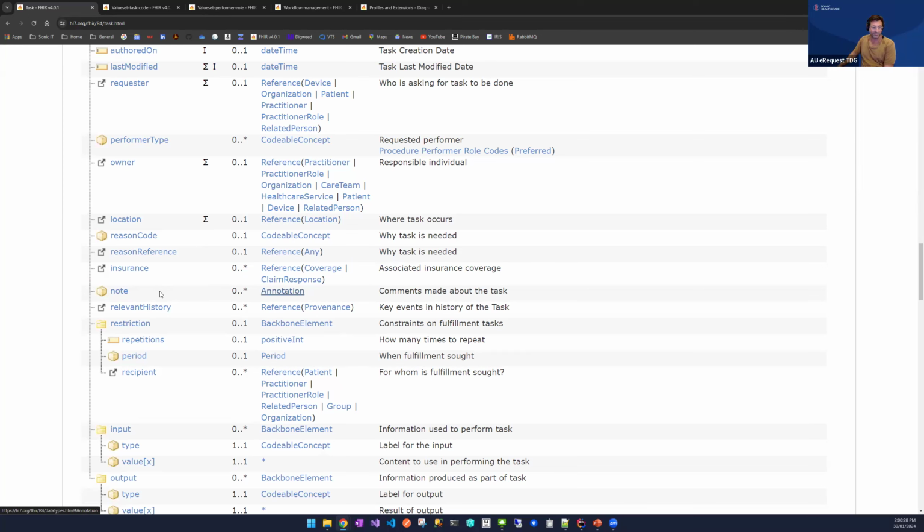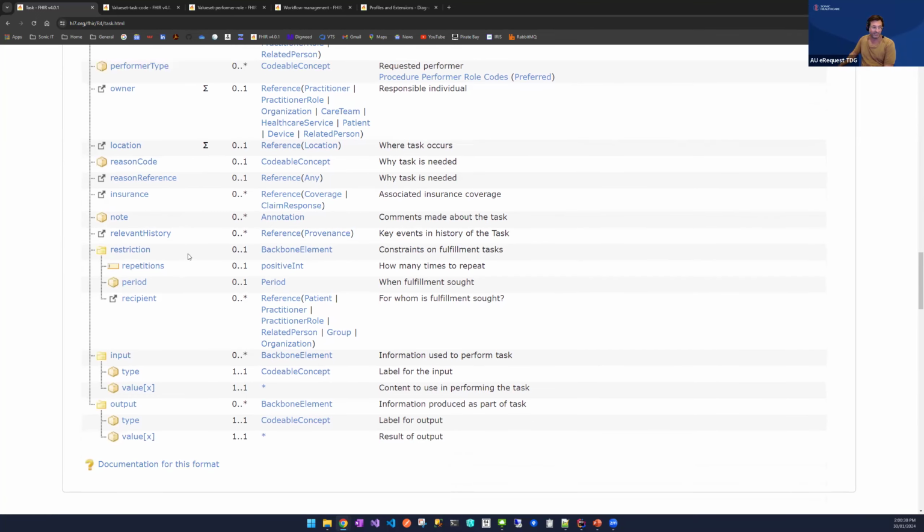You can put a coverage or a claim about the task. Note, comments are made about the task, so anything you want to write on it. Relevant history, key events, history of the task. Again, service request has lots of history, clinical history stuff. This is provenance, so this is more who created the task. Restrictions, how many repetitions of this task, what periods the task can be done, and recipients of, I assume, this instance, who fulfills this, for whom fulfillment is sought.